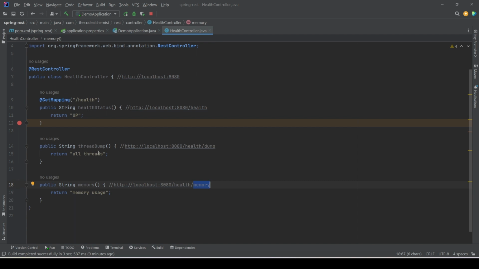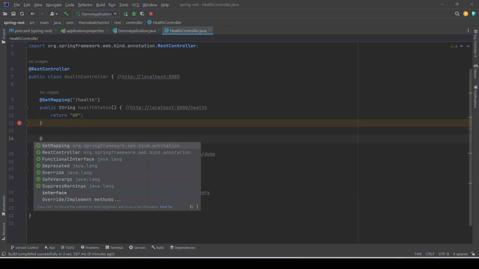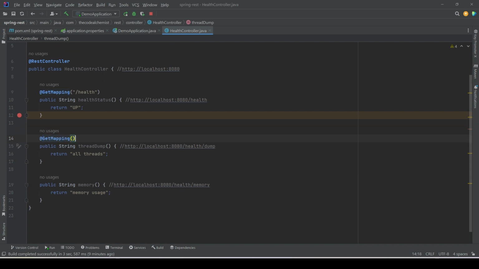We know that we need to use get mapping because all these are HTTP GET requests, and we need to add the @GetMapping annotation with the matching pattern. So we can start by adding the get mapping annotation, something like this, and then we have to provide the matching URL pattern. In this case, because this endpoint is specific to thread dump, we give the value health/dump, so that when the user hits this URL from the browser or from any client, Spring Boot can find this method with the matching pattern and trigger the execution of this method.